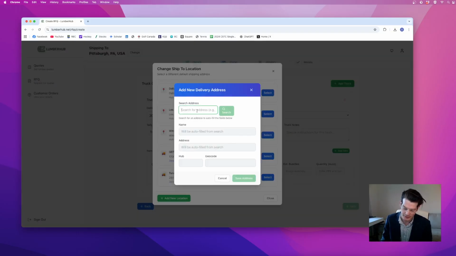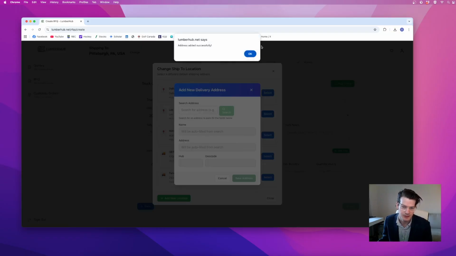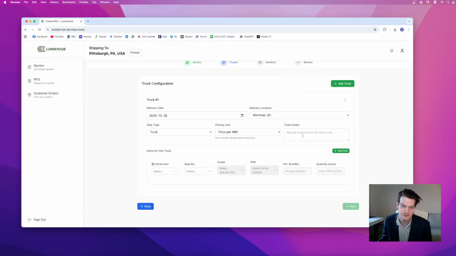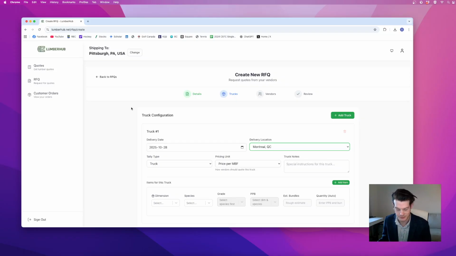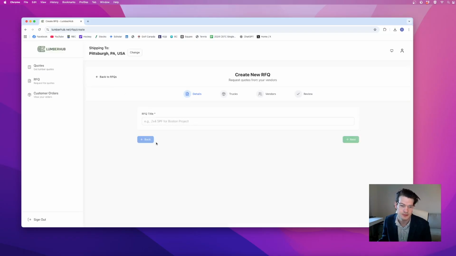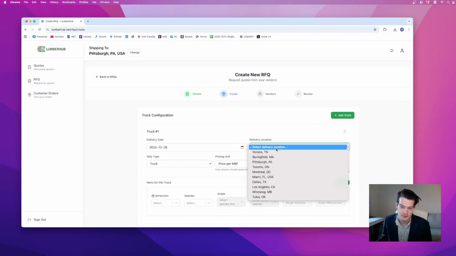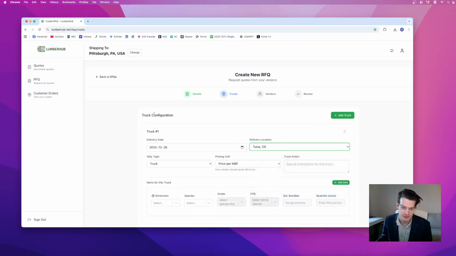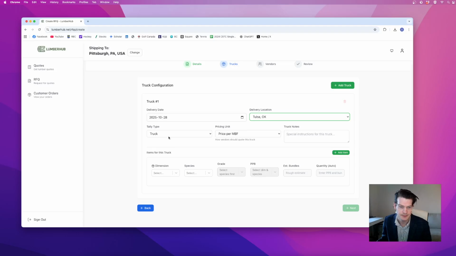So let's say we want to add Tulsa, Oklahoma. Tulsa, Oklahoma is now added. So we'll just have to refresh. And we have Tulsa, Oklahoma. Okay. So if you're buying by truck, just leave that like that.